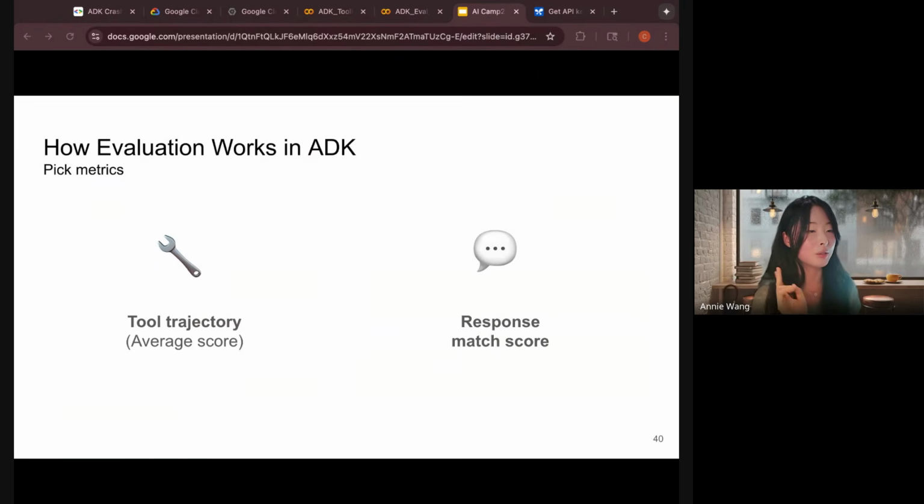And ADK has two built-in metrics. We have tool trajectory score to check if the right tool is called at the right time, and we have response matching score. It's checking how well the final answer matches what you expect, because you don't expect the AI to return exactly the same one, right?